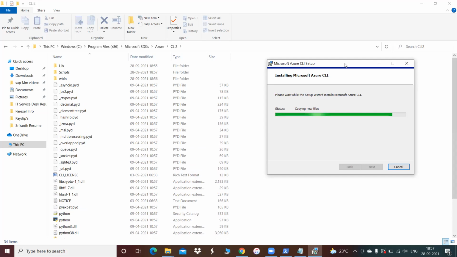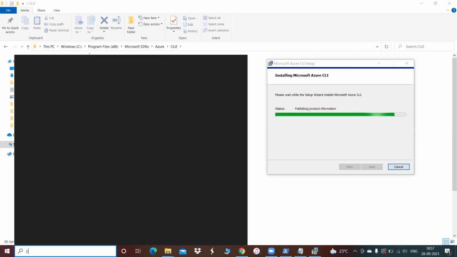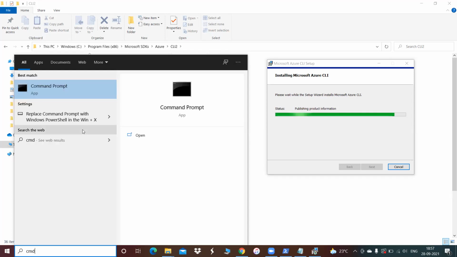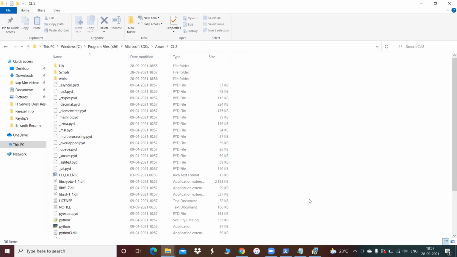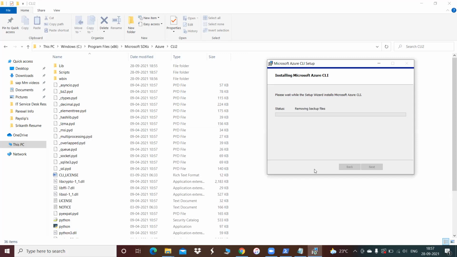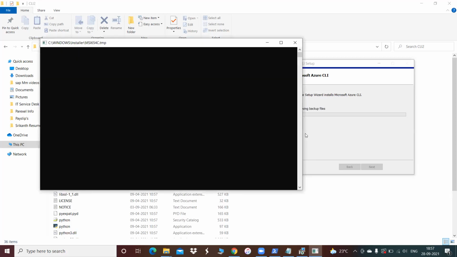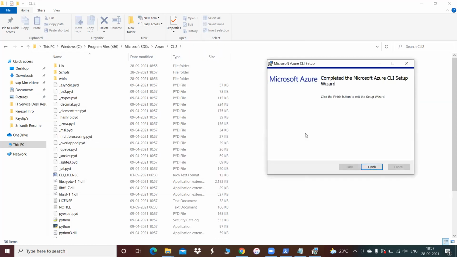After the installation, if you want to validate it, you can open a CMD or any PowerShell window and validate it. Let's wait for this particular installation. Click on finish.